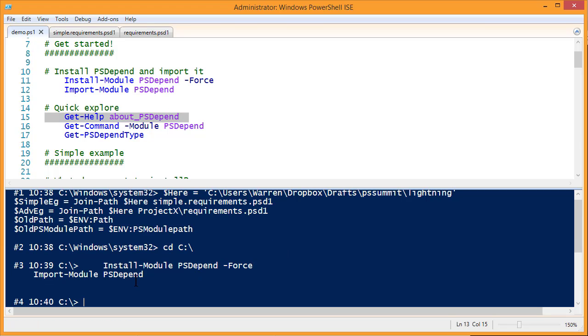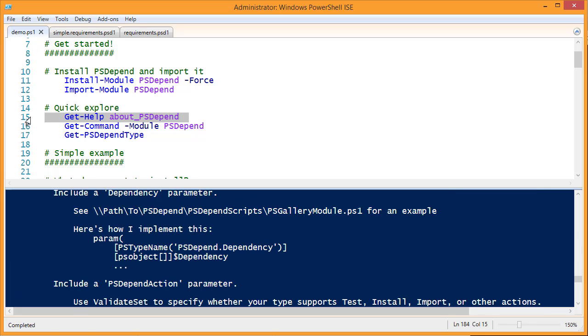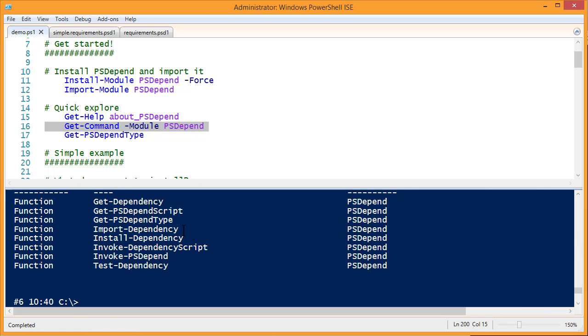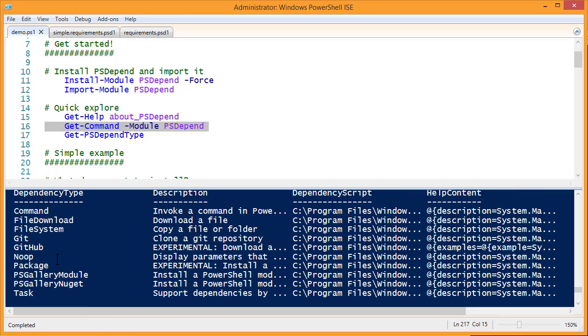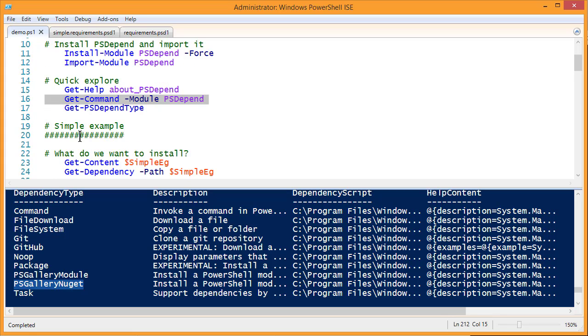Once we have the module, we can check the About Help file. There's some content there. We can see what commands are available, and we can check out PSDepend type, which basically says, what can you actually manage with PSDepend? And there's some handy ones like you can pull something from any Git source or from GitHub without the reliance on git.exe. Or you can use PowerShellGet to grab a module from the gallery, or you can use NuGet to grab a module from the gallery, which bypasses that requirement for PowerShellGet.